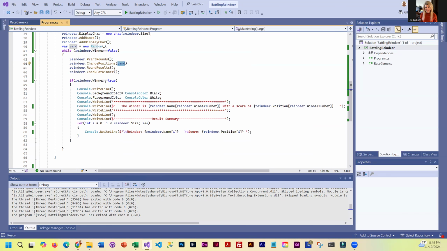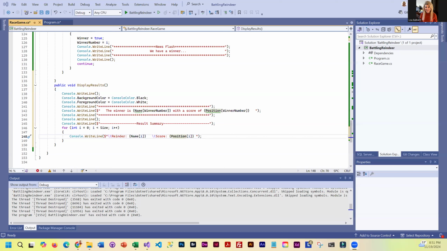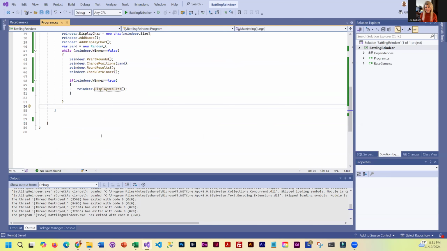And I could have moved the results over into the class. I guess I decided not to do it that way just because people may want to display their results differently. Although I guess they wouldn't have to call the method. I guess I can move that over. Hold on. All right, so I did move display results over here, and this is going to be called when we have a winner.